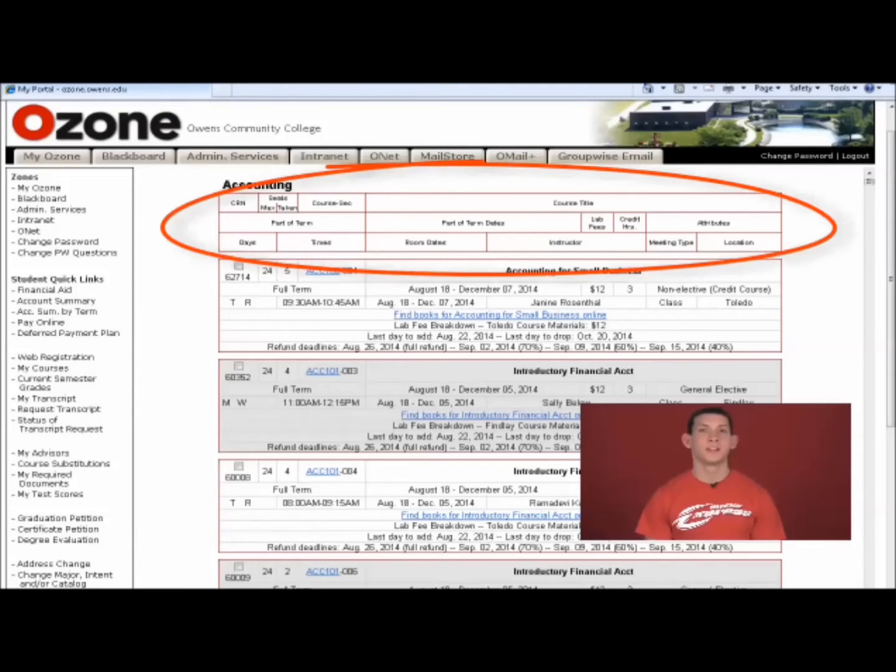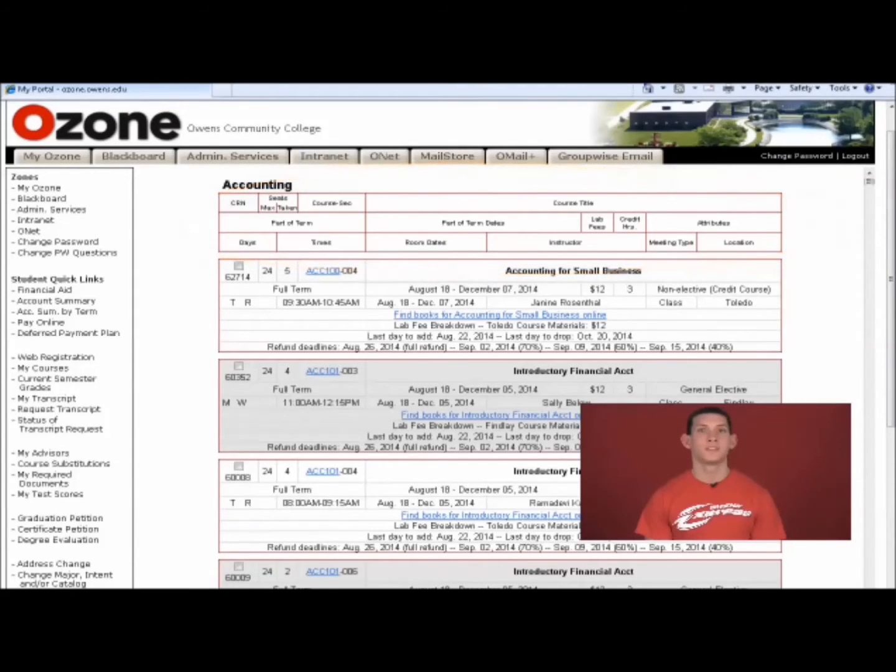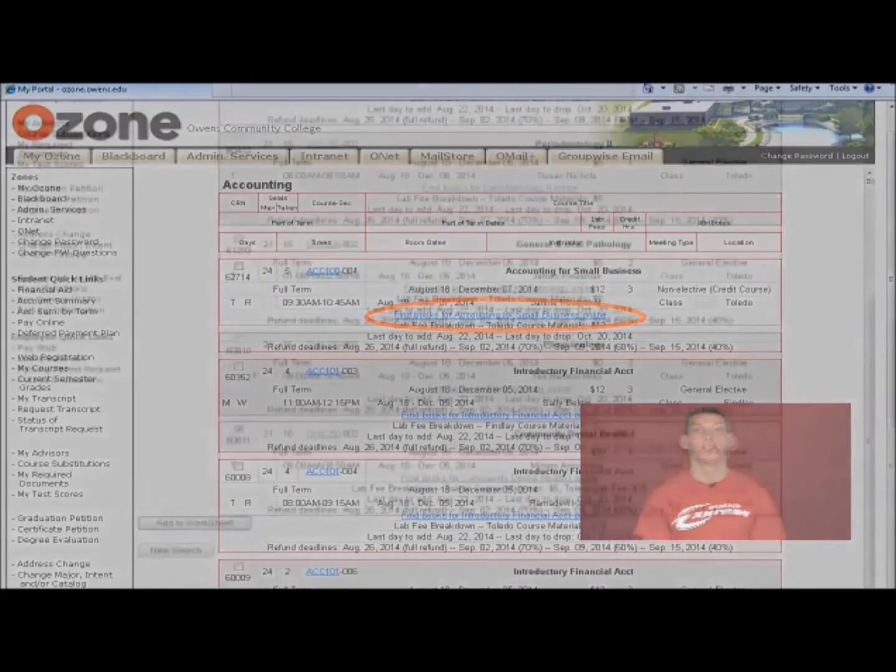Please refer to the header at the top of the page. Each class will be listed in the same format. Some key points inside the header include the part of the term section, which indicates the length of the course in weeks and times the class meets. The Days section lists each day the course meets during the week. T is for Tuesday, R is Thursday, S is Saturday, and U is Sunday. The class schedule includes other details about your class such as availability of seats, instructor name, location, and room number, drop and refund dates, lab fees, credit hours, and a link to textbook information.